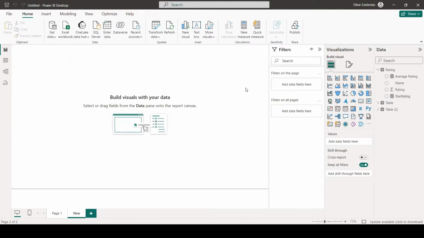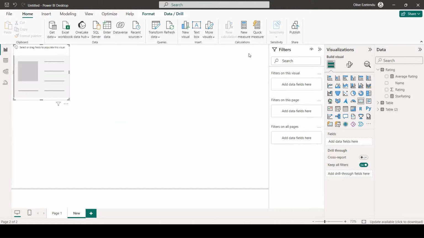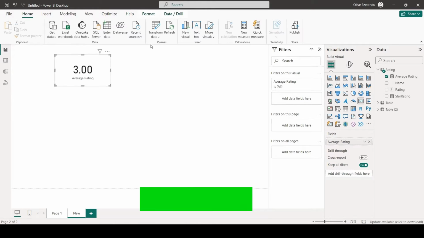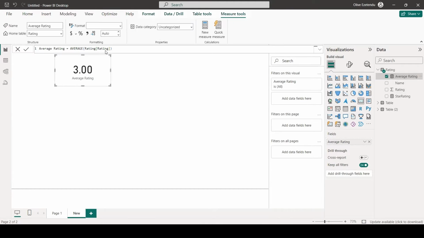Okay, so let us just go and view this. So the first thing we're going to do is bring in this card and we're just going to see what our average rating is. Our average rating is 3, so 3 out of 5. Okay, let's quickly format this. We're just going to hit on this right here and we're going to make the decimal place 1. Okay, so this is what we want.